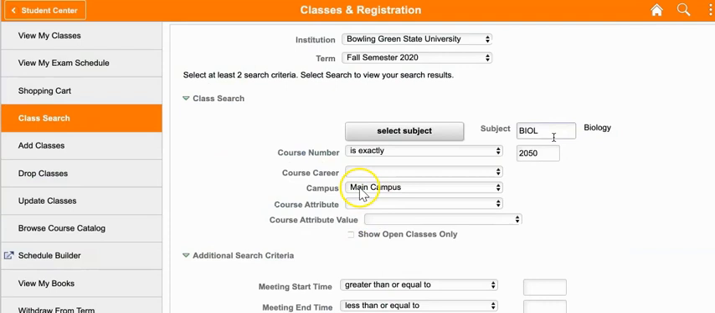You can also narrow down your search by clicking on course career, campus, course attributes, and course attributes value. But in this particular case, we're going to leave those all open. So we're going to go ahead and click enter to search for Biology 2050.